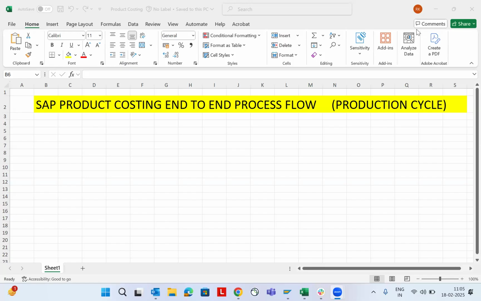I'm going to start this series for SAP product costing, wherein I will be covering the end-to-end process. What are the steps from start to end? So you can say it is like a production cycle. From the process point of view, I'm going to cover everything, not from the configuration point of view. Depending on your response and the time availability, I will decide if I can start the configuration part also. But yes, this is also very much important.